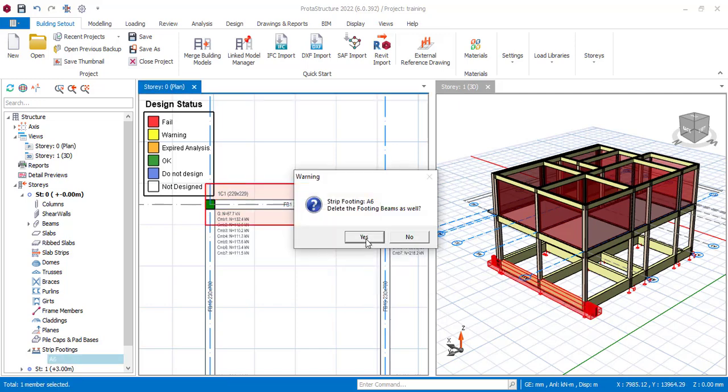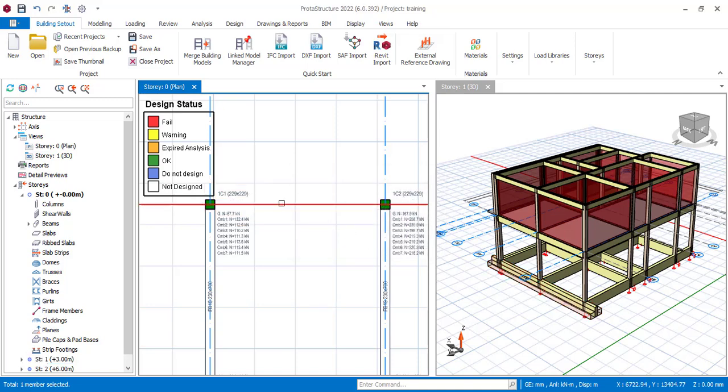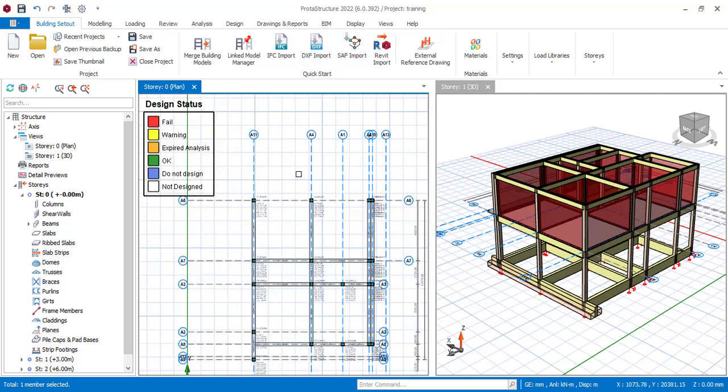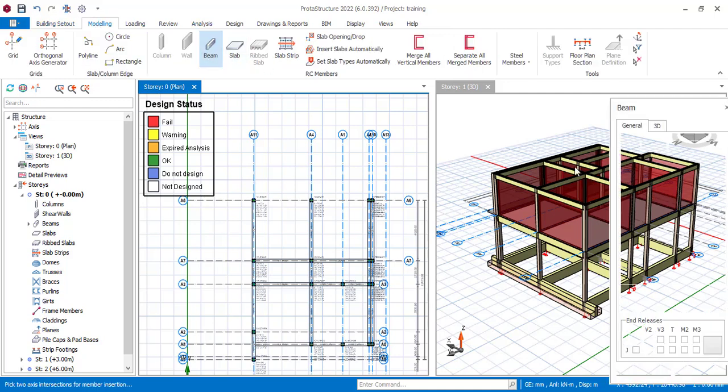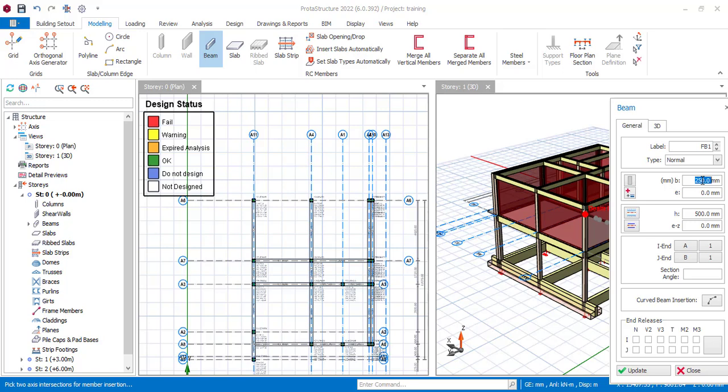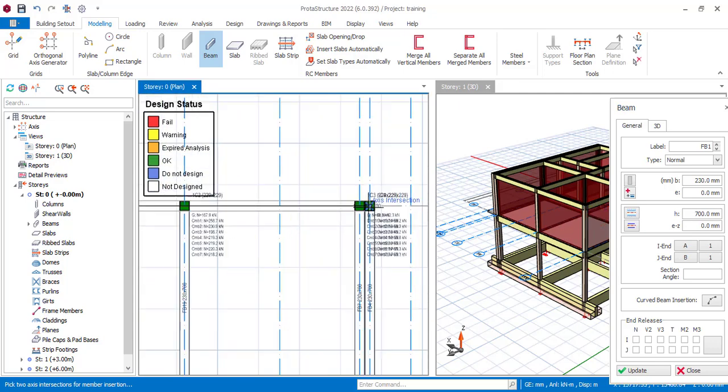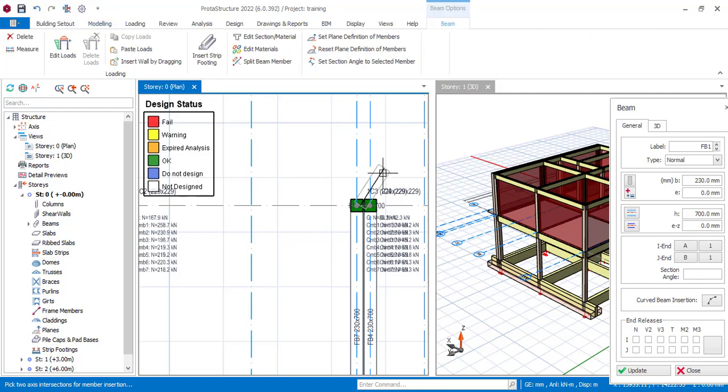You can as well delete the footing if you like. You can as well bring it back. So if I delete that footing, I can insert a beam again, and so if I have 230 by 700 depth of beam, I will just insert it here.